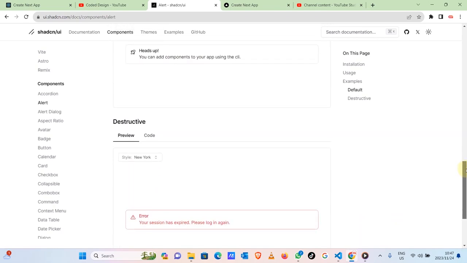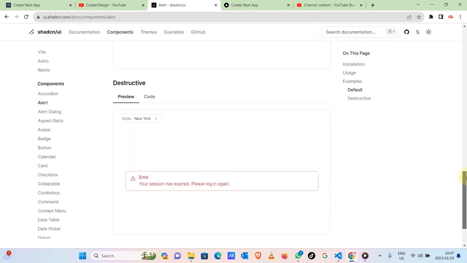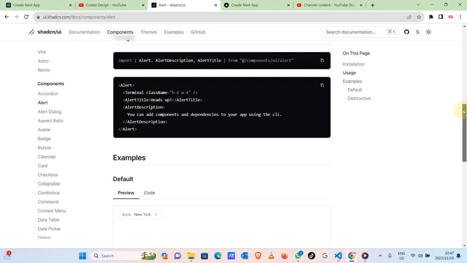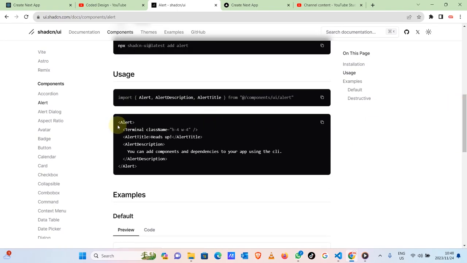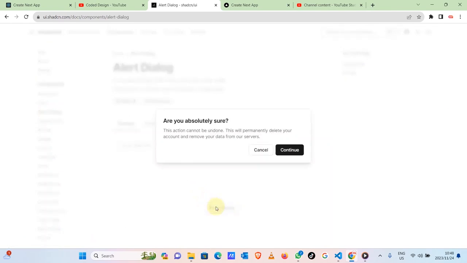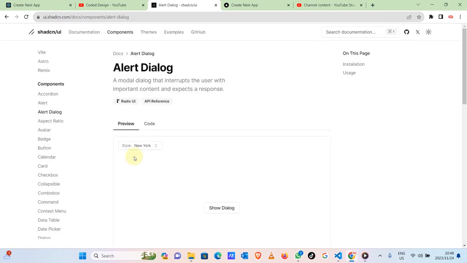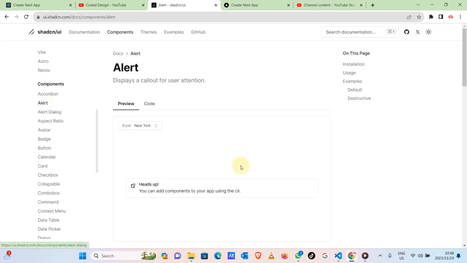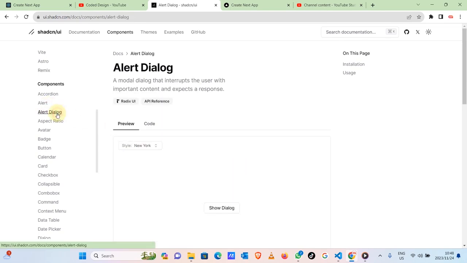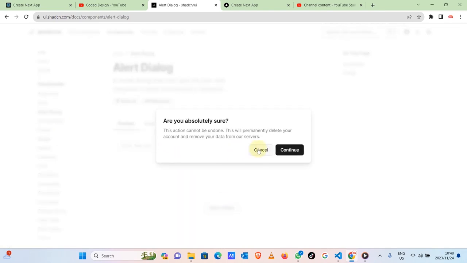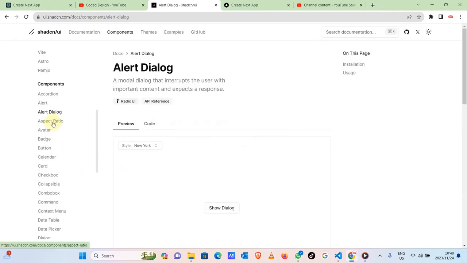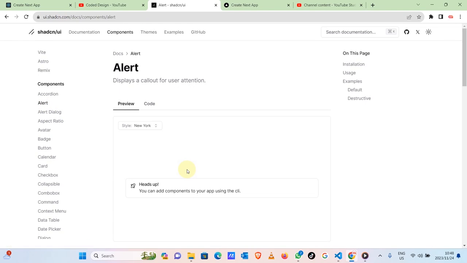I am not sure if this alert is just like an alert dialog box. Oh, okay, there is a dialog box and then there is an alert. To be honest, I don't have an idea on where I can use the alert. I thought it's a dialog box where you click and something will pop up. But it looks like on the alert, you don't click and nothing pops up.